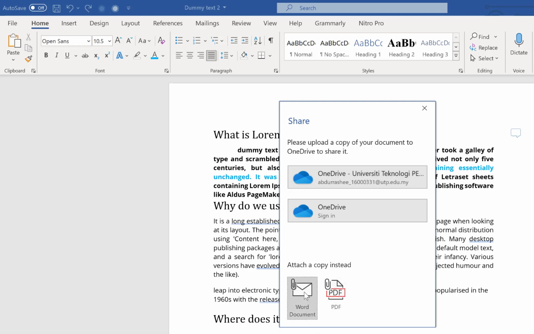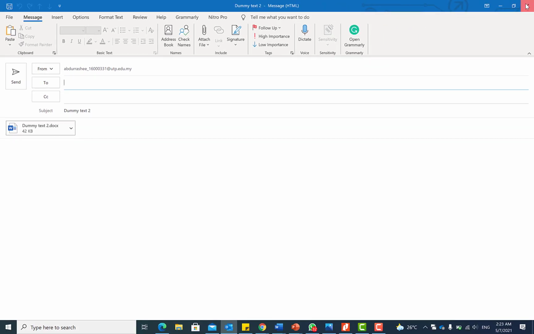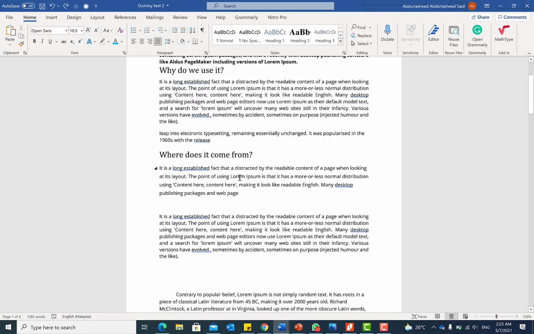So let's say we share it as a Word document, and it opens directly and is attached to our email, ready to send to whoever we want. So it's that simple, okay? Whenever you want to send, you can just quickly use this shortcut while you're working. And once you're done, you just close and you're back to your document to continue with your work. So I think this is very useful and handy and can help researchers and professionals as well.